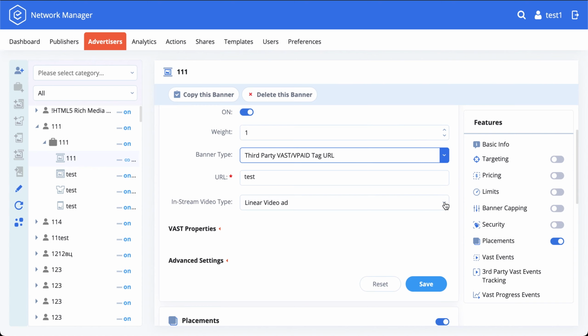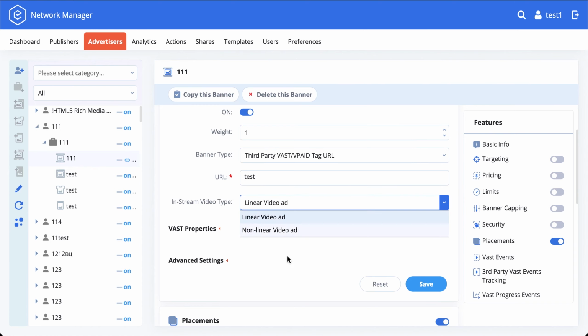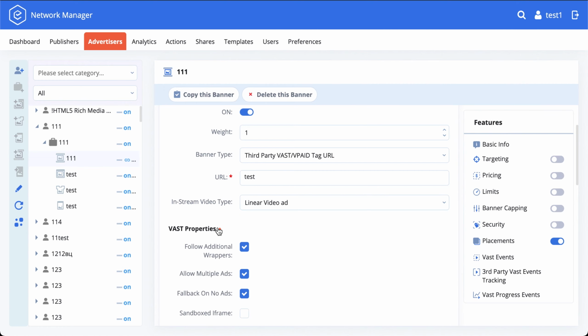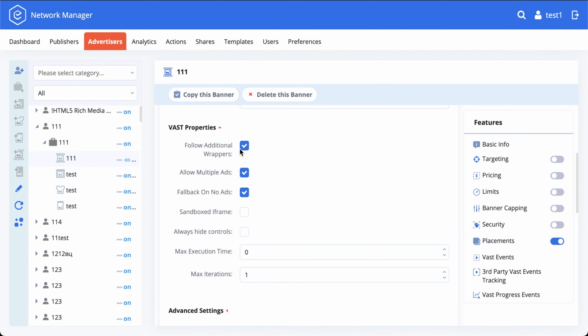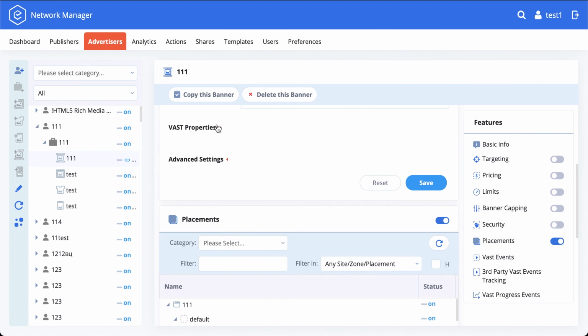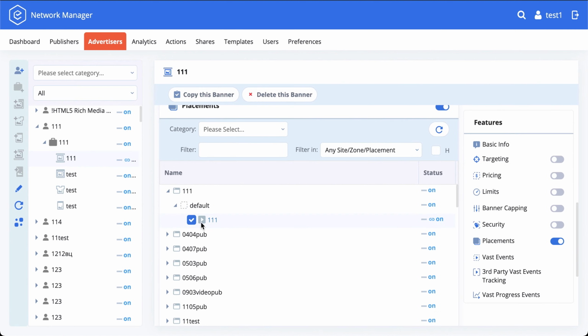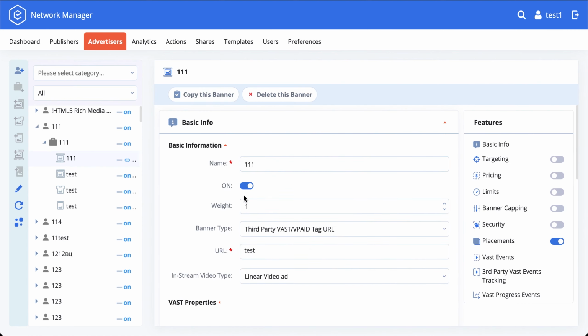You can also choose the instant video type, whether it's going to be linear or non-linear. In this case, you would have to specify the VAST itself. And you can also work with additional VAST properties that Epom supports. After that, just link it to the appropriate video placement, and you're good to go.